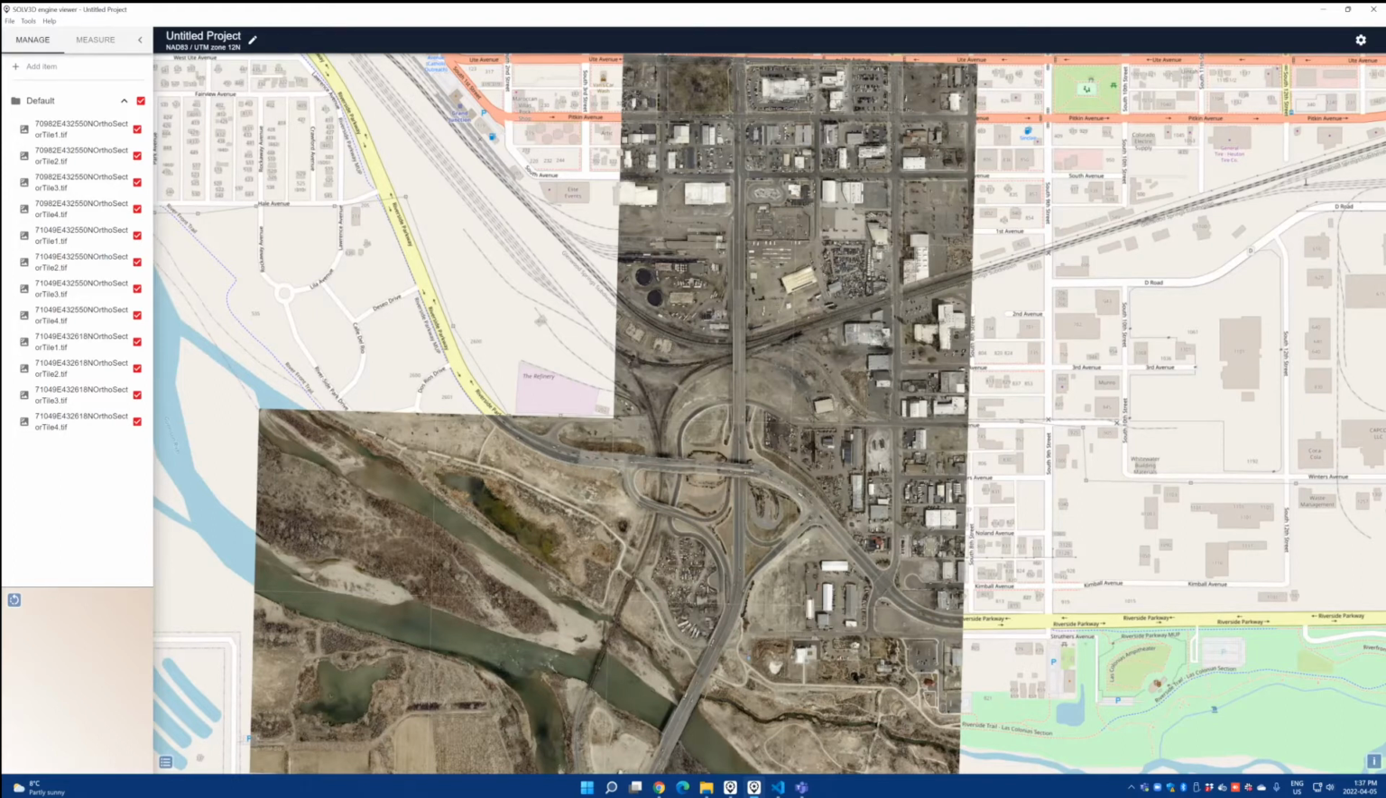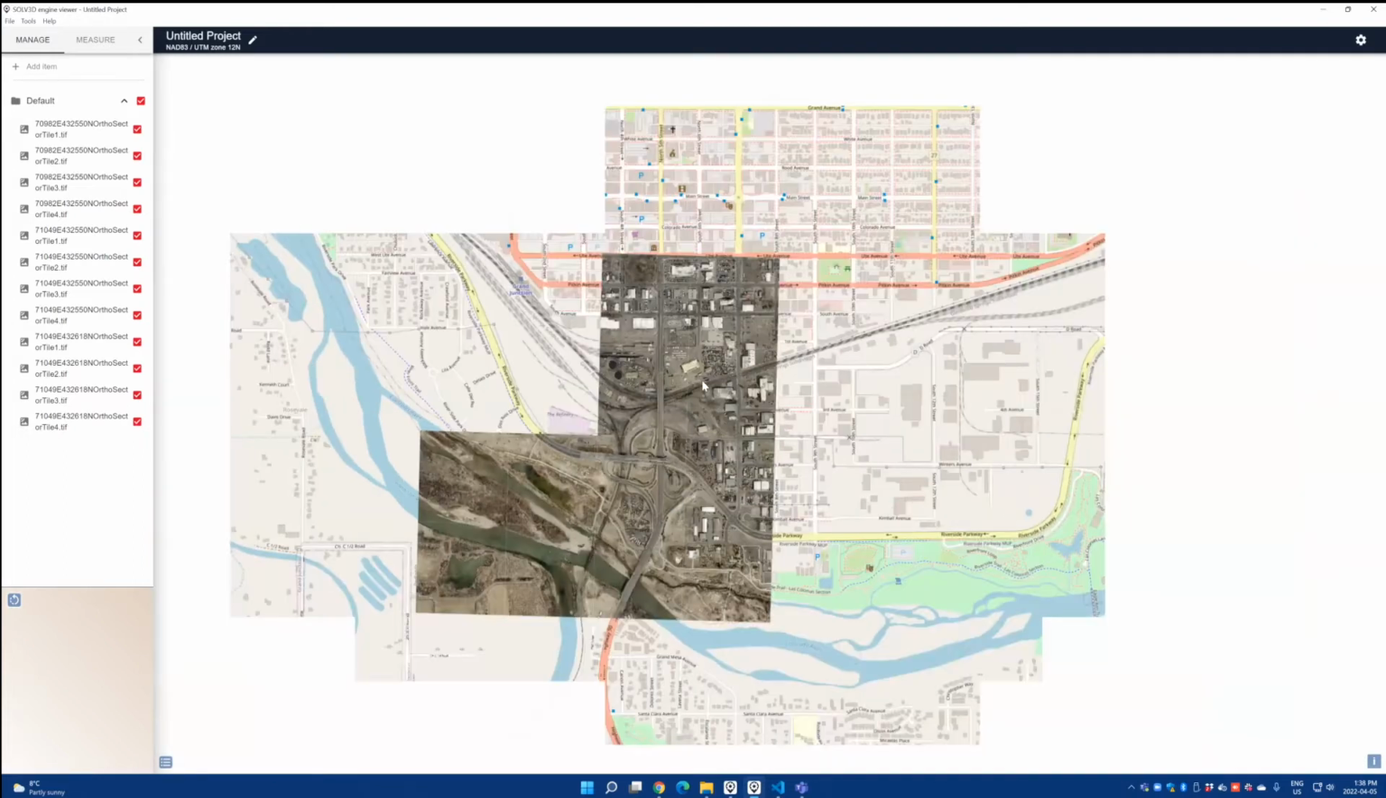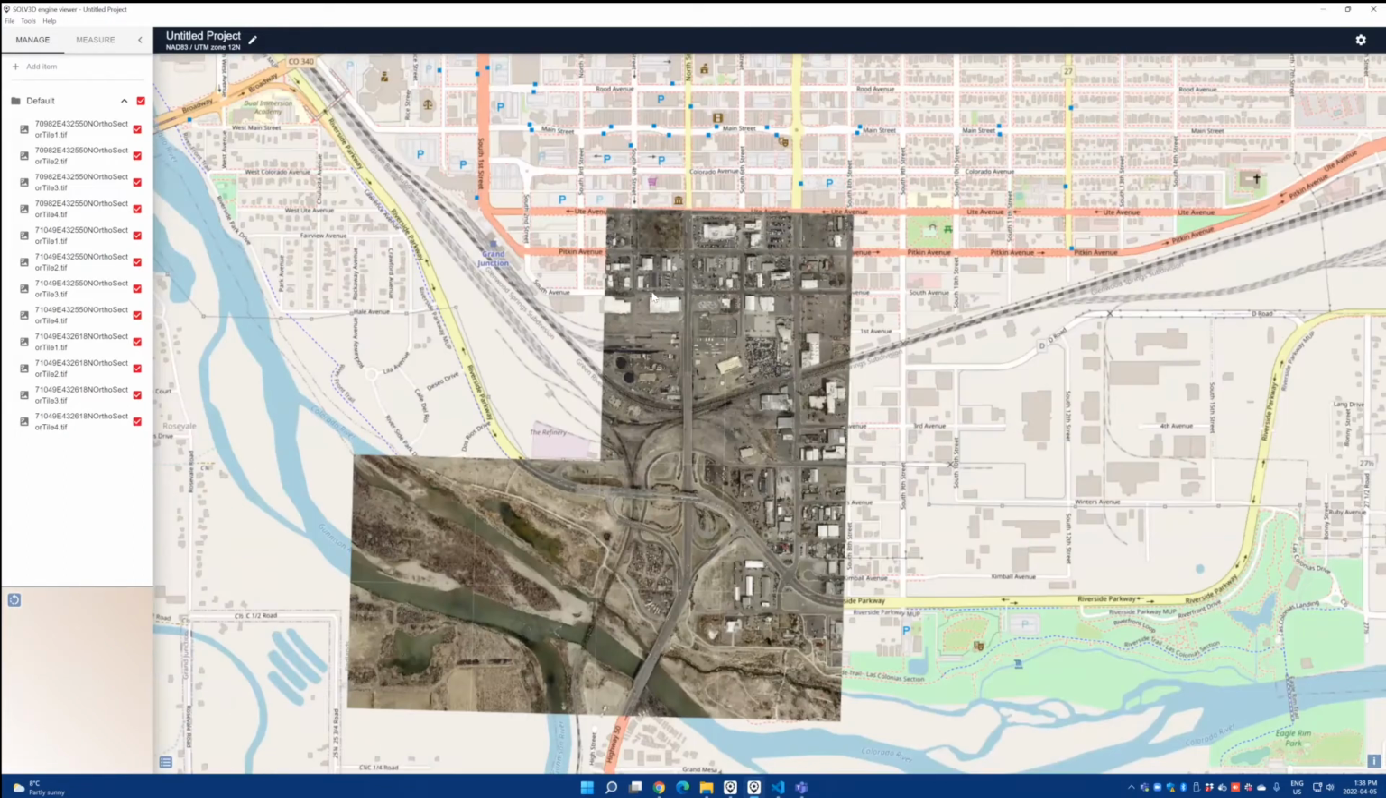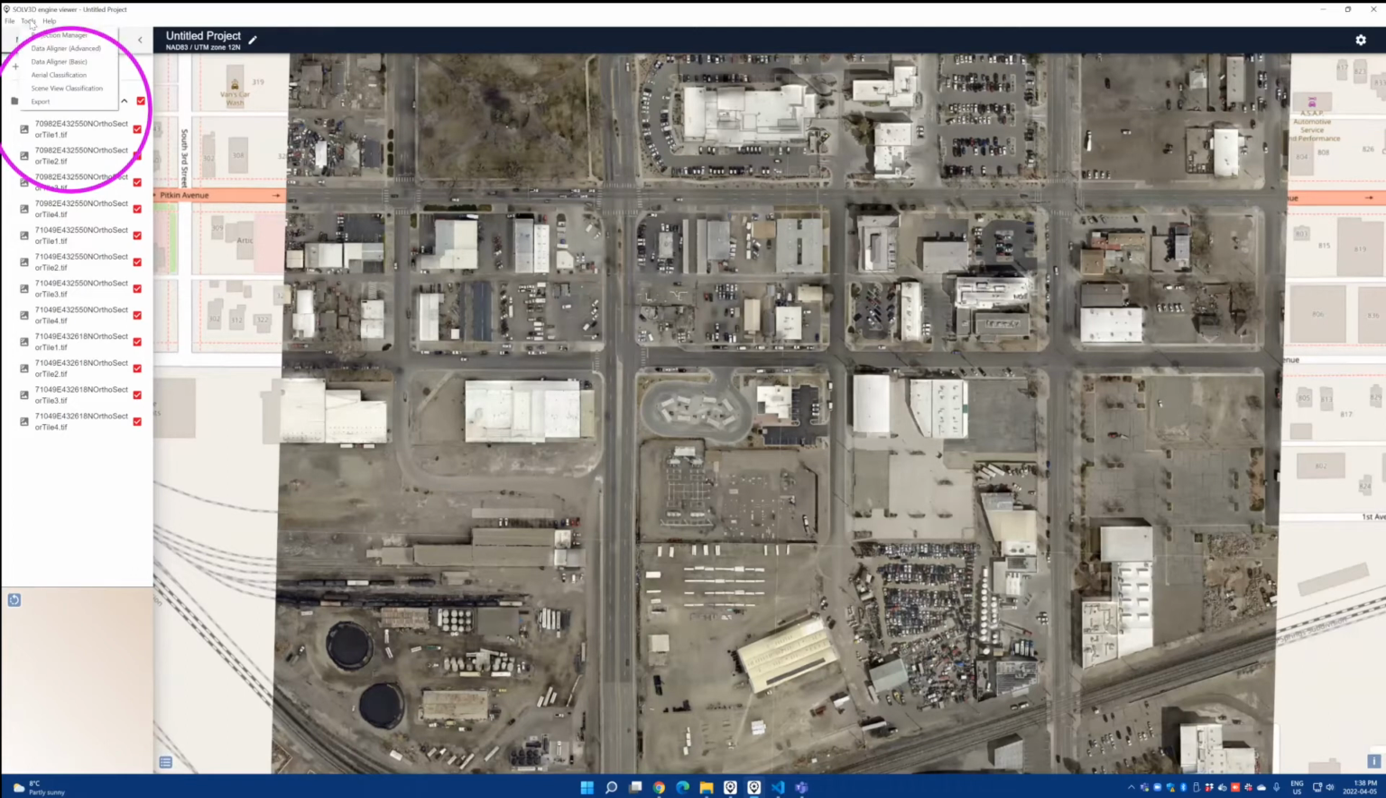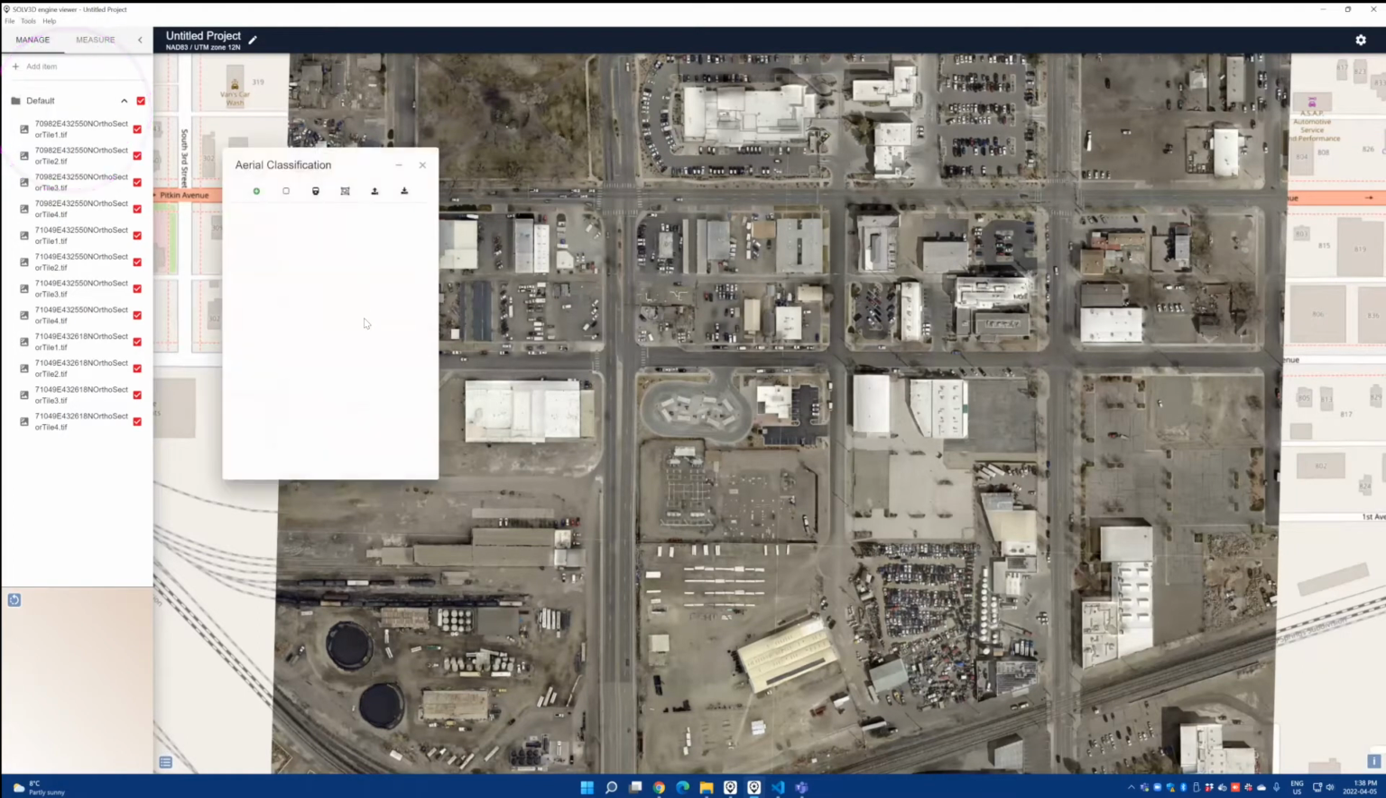Sure. So what we're looking at here is I've already previously loaded a whole bunch of orthomosaic files for the city of Grand Junction, and I can just zoom in here. So again, you just go under Tools, under Aerial Classification, and this is where we have set up our labeling tool for classifying different objects within an orthomosaic. And as you mentioned, there's an import labels tool that you can use to import previously defined shape files, DXF files, or our proprietary 3DL format if you've used that.